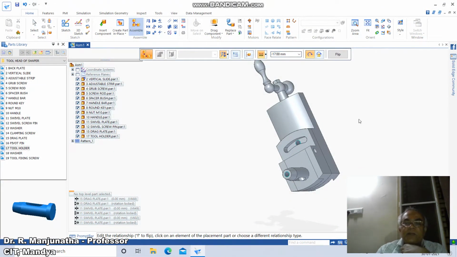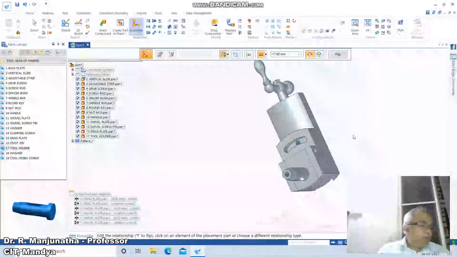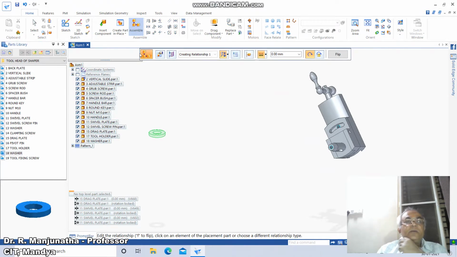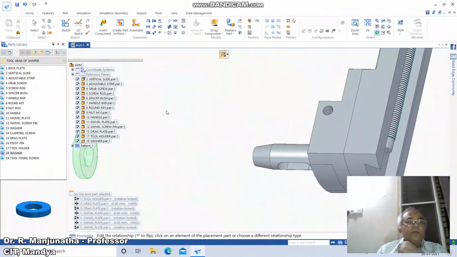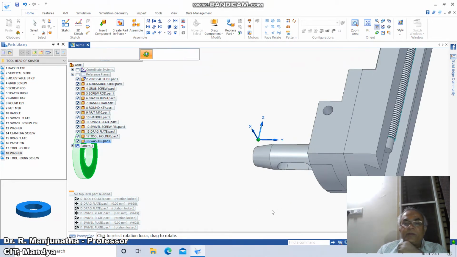So to this we need the next part, which is part number 18, the washer. Double click on this, then go to assemble, then lock the rotation, click on this cylindrical portion of this with reference to this, then zoom area, then go to rotate, then go to assemble, click on this plane with reference to this plane.